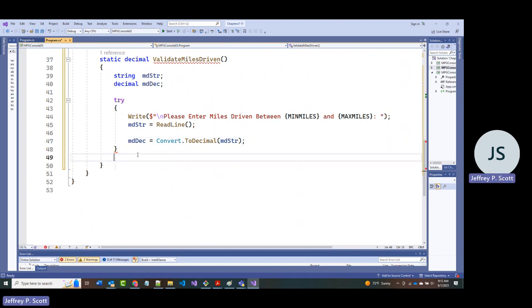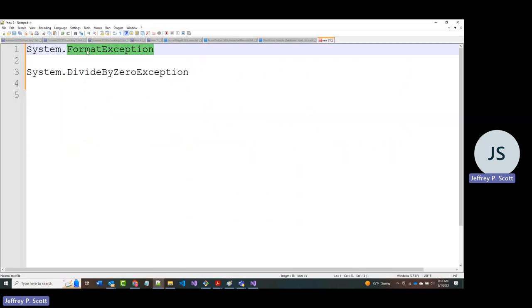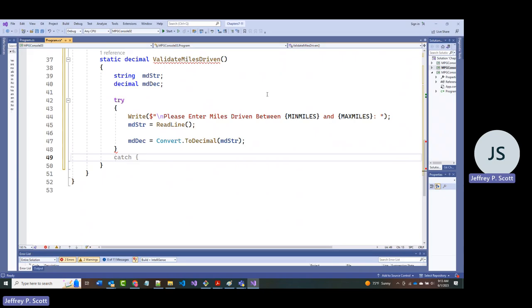It can fail if we put nothing in here. It can fail if we put a non-numeric value in there. And if you remember, when it fails, it gives us that format exception right there. So I'm going to try to catch that format exception. I'm going to give it a name. I'm going to call it FE, which is short for format exception.